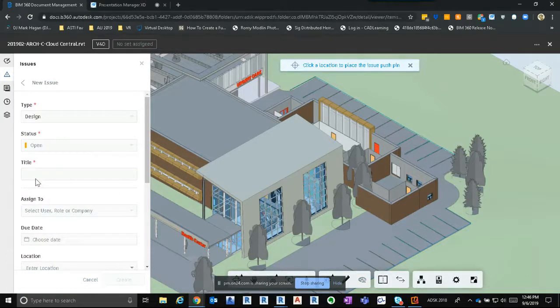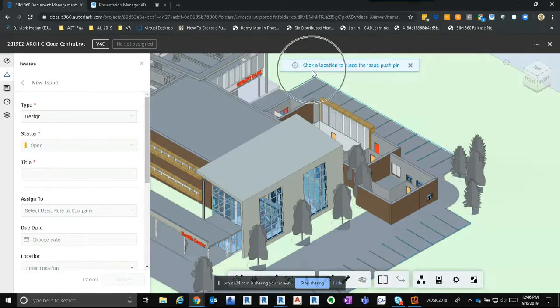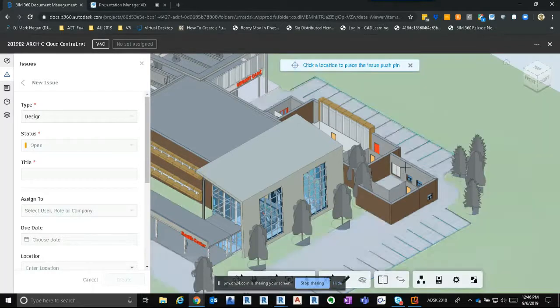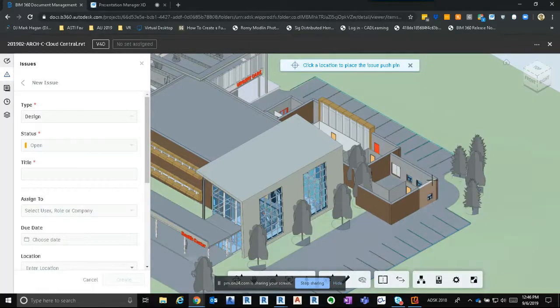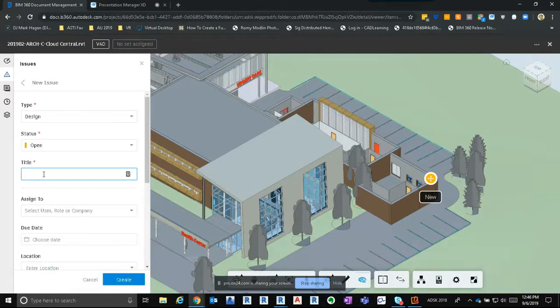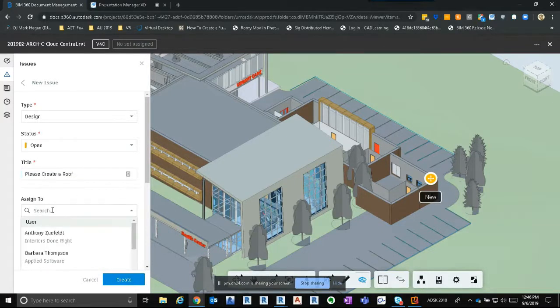Over here, I'm going to give it a new title, but before I do, it says pick a location. So I'm going to simply click right here and then give it a status over here. The title is, please create a roof. It's something we might need, right? And what's great about this is I can assign this to, as you see, a user, a role, or a company. Now, let's talk about that just for a moment.